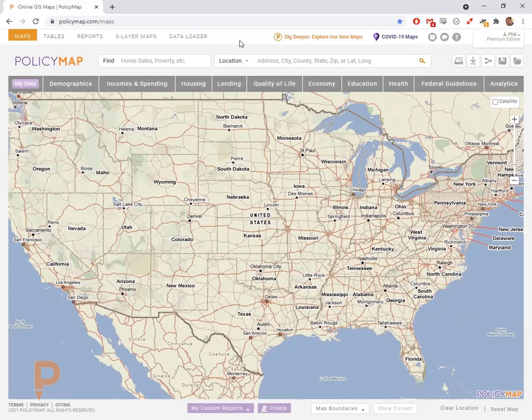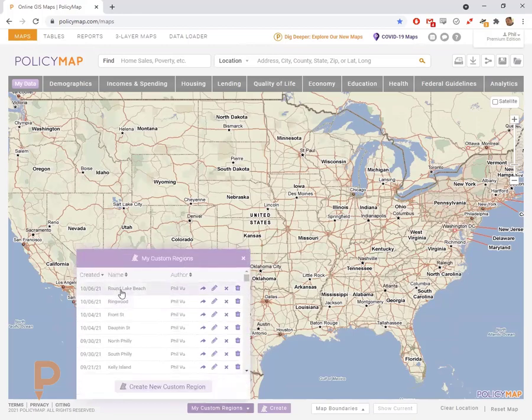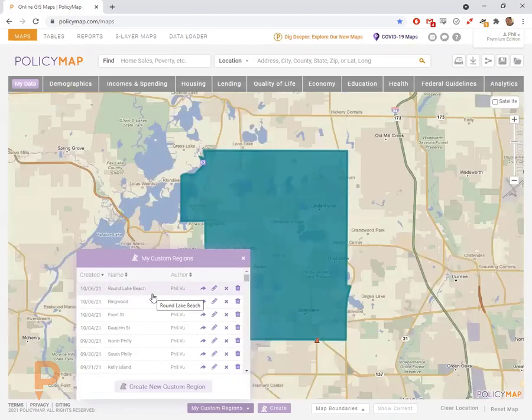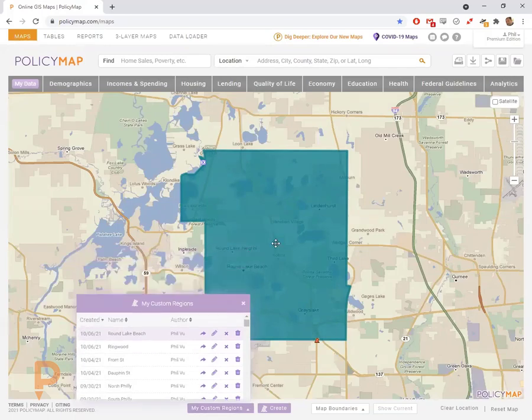The one really important thing about these two versions is that they are mirrored. So if you make something in the new version of PolicyMap or in the old version, it will be available in both. Here are my two custom regions that I created, which I can still use on the legacy version of PolicyMap. So you're never going to lose anything as you make things in one and the other for now.